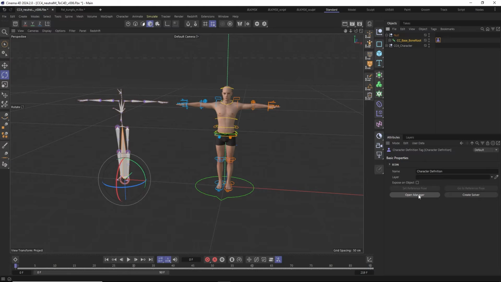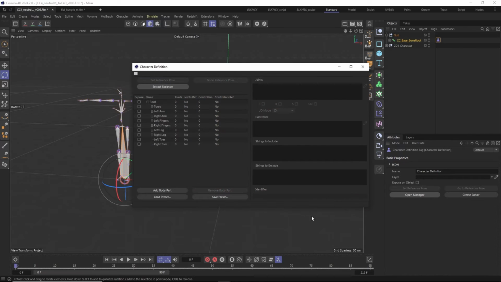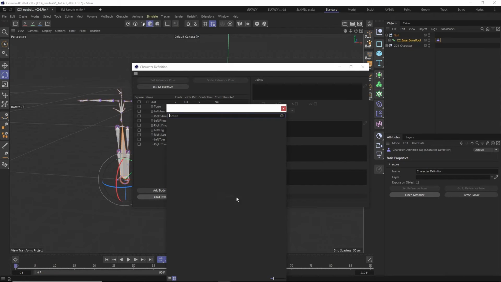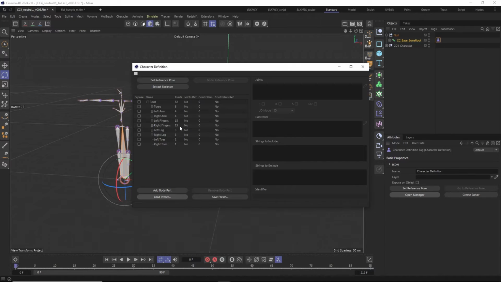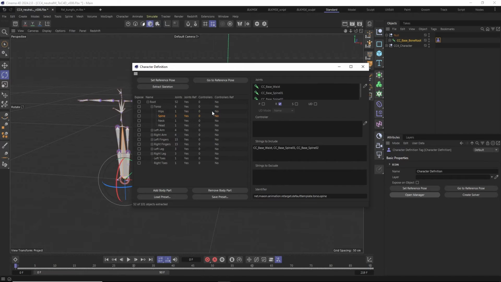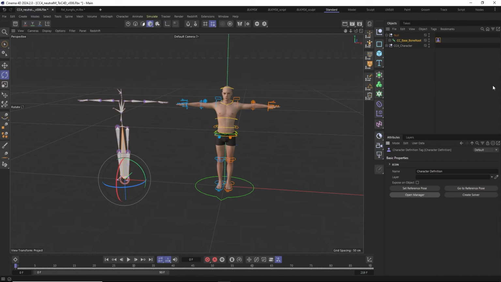Let's open up the Character Definition Manager again and click the Load Preset button at the bottom. Choose the CC4 Joints definition preset and click the Extract Skeleton button. If you can see a yes in the Joints ref column for each body part, you know that the extraction worked correctly. The last thing to do is to click the Set Reference Pose button at the top of the window and close the Character Definition Manager.